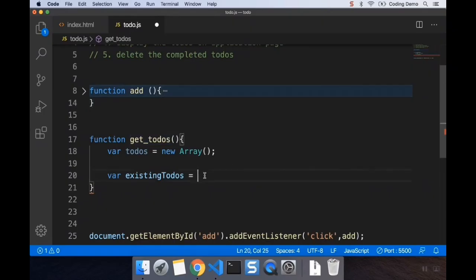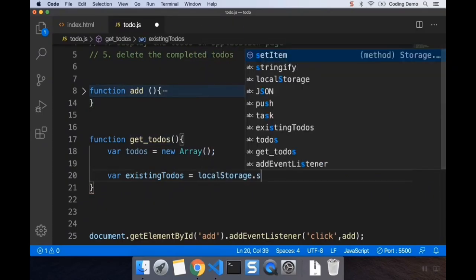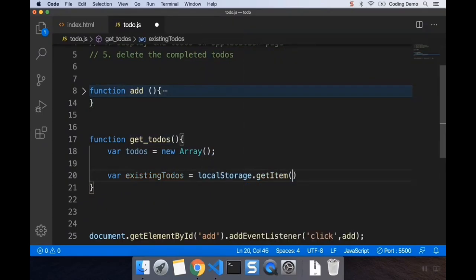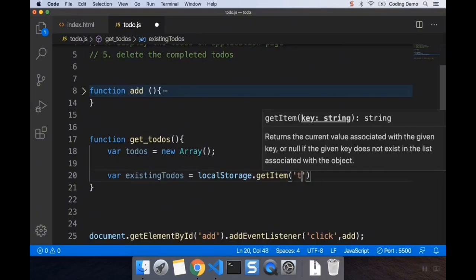So let's write this out. So we'll say local storage dot get item, and the key we're looking for is to do.